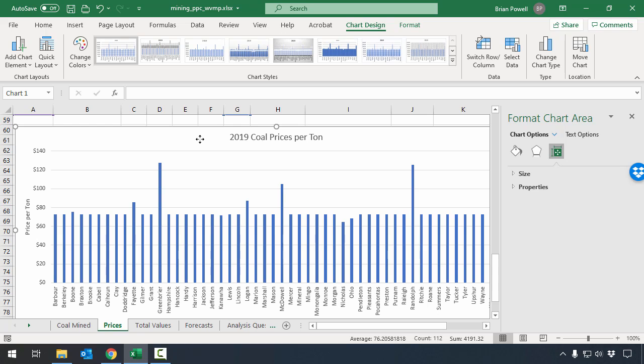The other thing that we're told to do is make sure that every label is displayed on the horizontal axis here on the bottom, and it does appear that each of the bars has a label, so we're good with this chart. Let's go ahead and save our work.